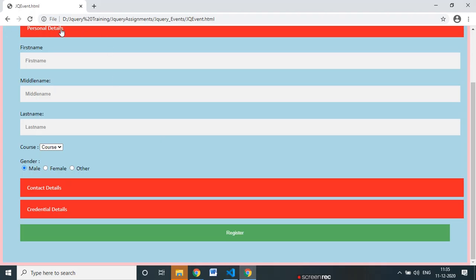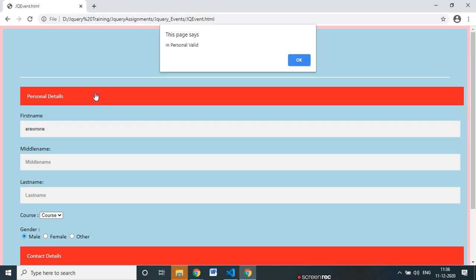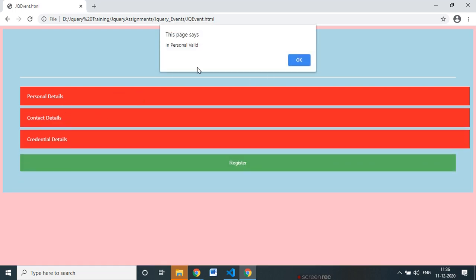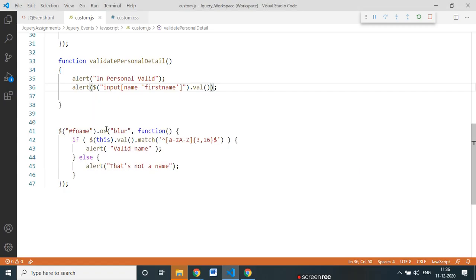Go here, refresh it. Now see, something entered. See, in personal valid. It extracts the value here, and I can see the value here. So my alert is working fine and perfect. It again collapses. We'll work on that. We restrict that collapse if the validation is not correct.